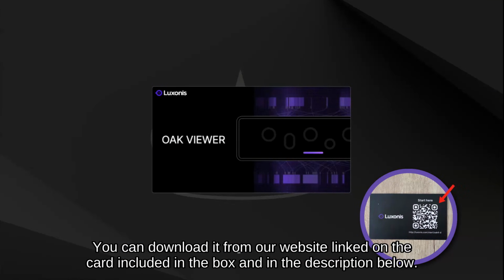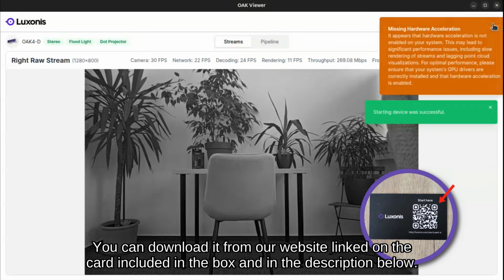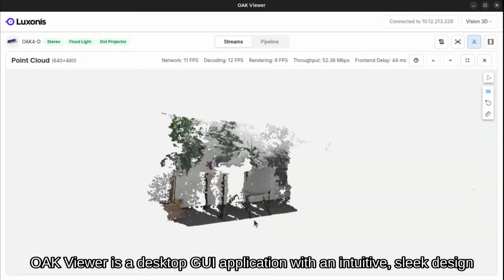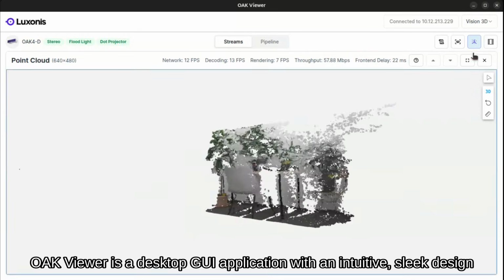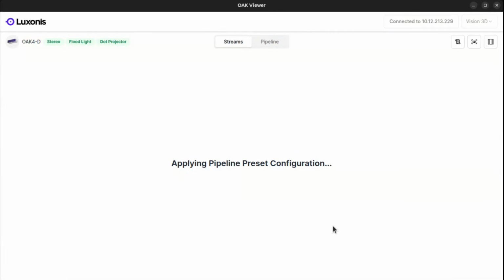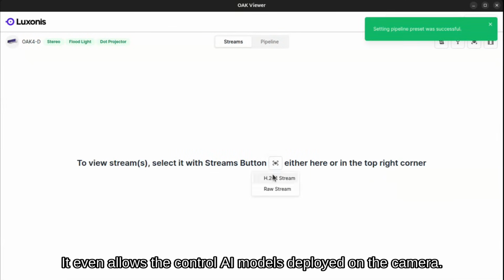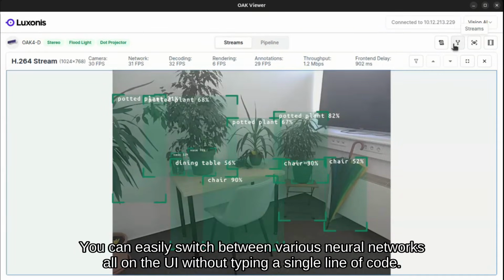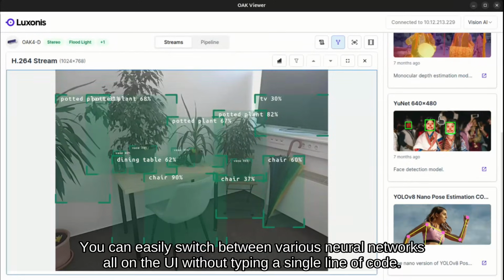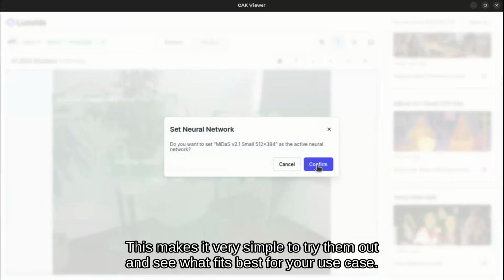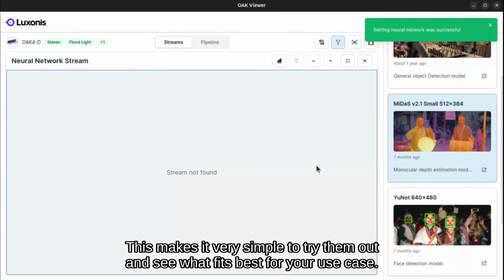Let's connect to the camera with our OAK Viewer. You can download it from our website linked on the card included in the box and in the description below. OAK Viewer is a desktop GUI application with an intuitive, sleek design that lets you easily visualize camera streams and interact with the device. It even allows the control of AI models deployed on the camera. You can easily switch between various neural networks all on the UI without typing a single line of code. This makes it very simple to try them out and see what fits best for your use case.